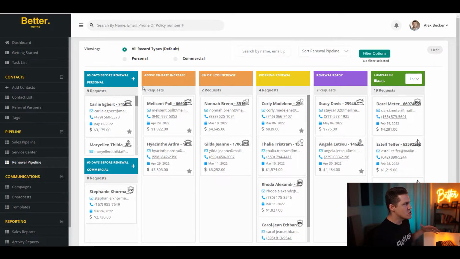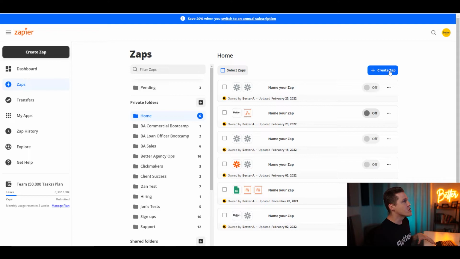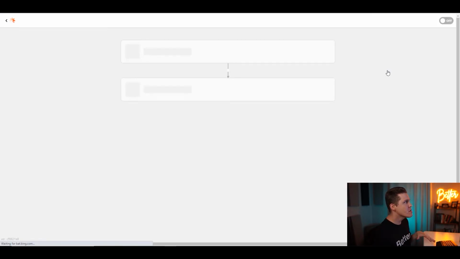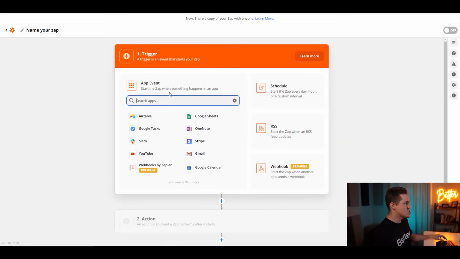You can do this on any pipeline stage that you want. It doesn't really matter. So if they've had an increase, you can send it. If it's in the working phase, you can send it. If it just hits the renewal pipeline, you can send it. But for the sake of this illustration, I'm going to show you how to create it for those who hit the completed stage. I'm going to go to Zapier. I'm going to create a Zap. I'm going to search for Better Agency.